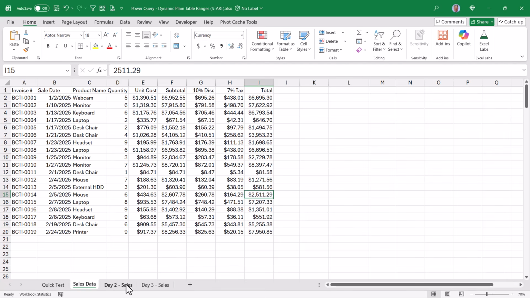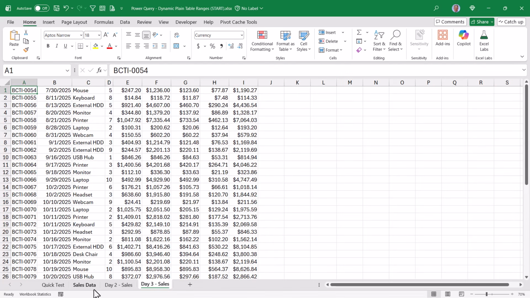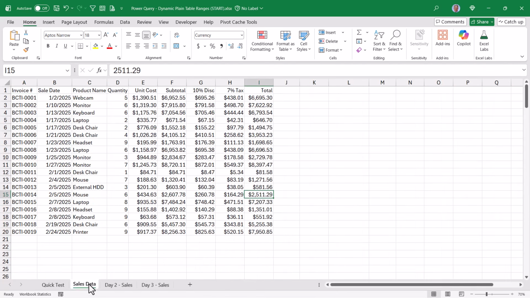The issue is later when I get more transactions and I want to attach it to the original data set, am I going to see those additional transactions? Well, in a proper data table, the answer would be yes, because proper data tables automatically expand when you add new rows or columns. But plain tables don't. Let me quickly show you what I mean.